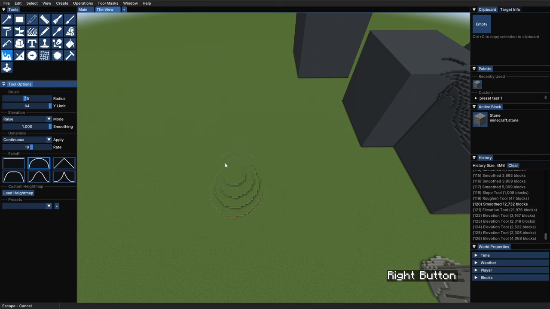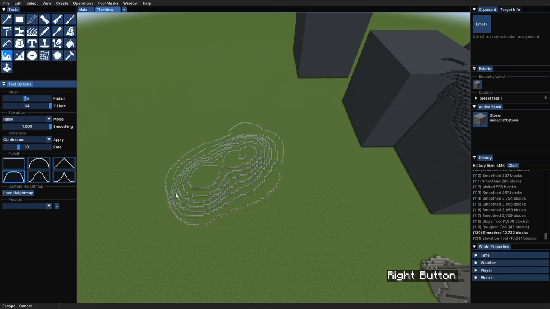Increasing the rate is going to make the tool work stronger, for instance 0 is not going to do anything, and the more we increase it, the faster it will work. And at last, just like the slope tool, we have the different falloffs, which are exactly the same, stronger at the peak of each curve.